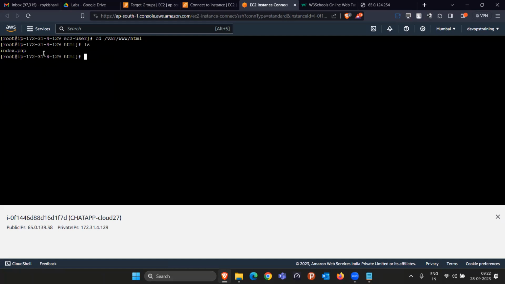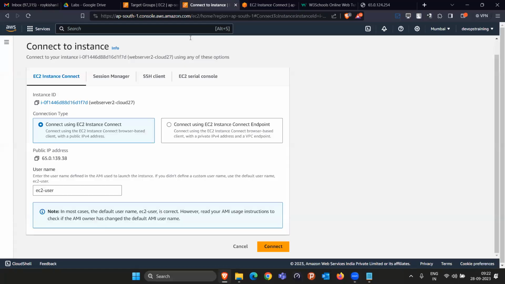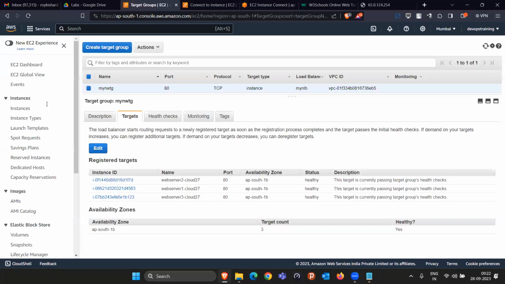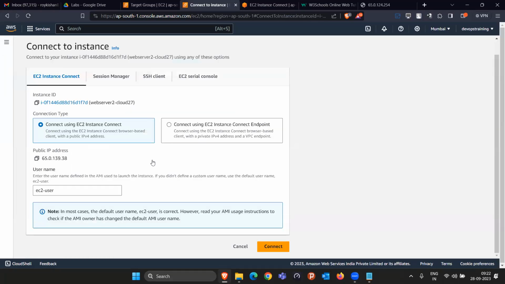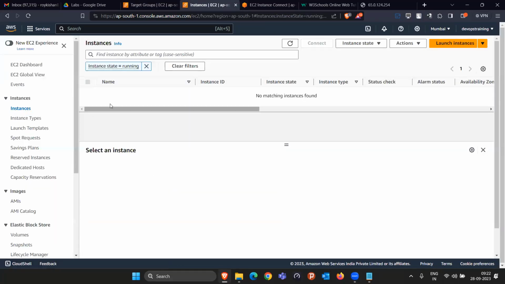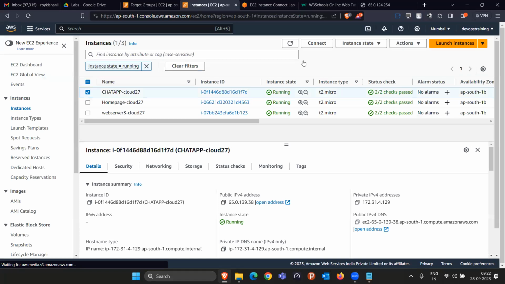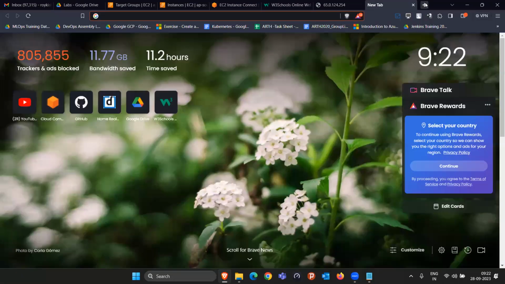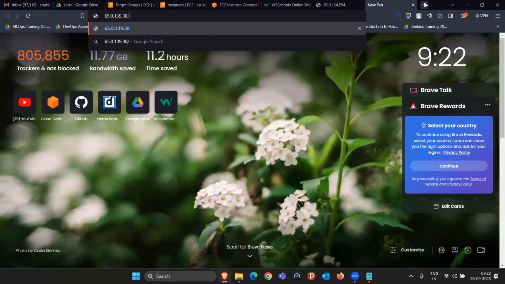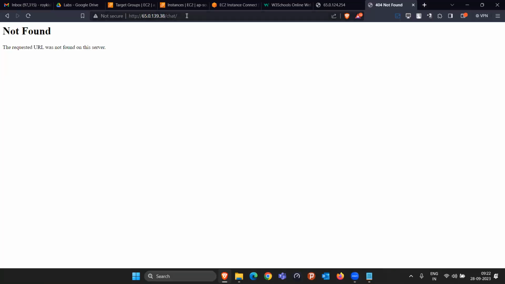So whatever code you are seeing there, that website is written here only, right? But I want this to be a chat application. So what should be the path? The path should be something like this. This is our chat app. My goal is that if somebody copies this IP address and types /chat here, then they should be able to see some website. But currently it is saying not found.